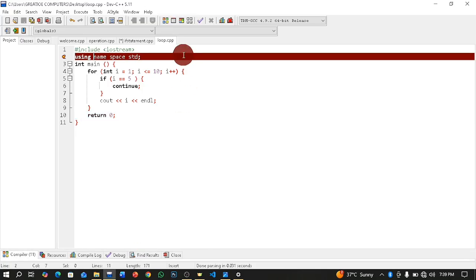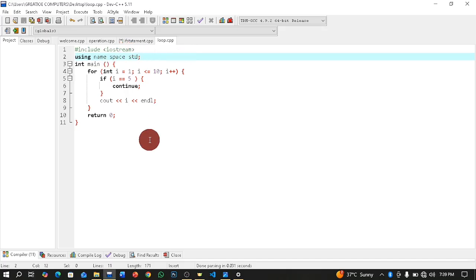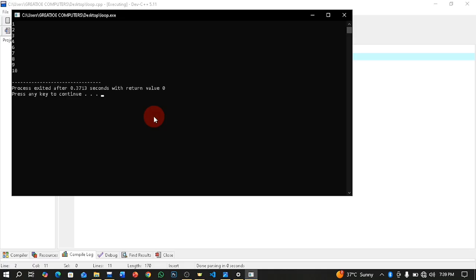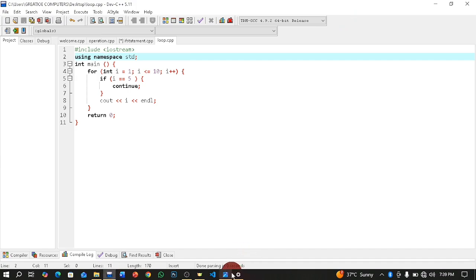There's something wrong here. Okay, there's not supposed to be space here, so that's a mistake. And we have it 1 to 10, and it skips 5. So we are done with that. So then the last program we are going to be writing, that's one.